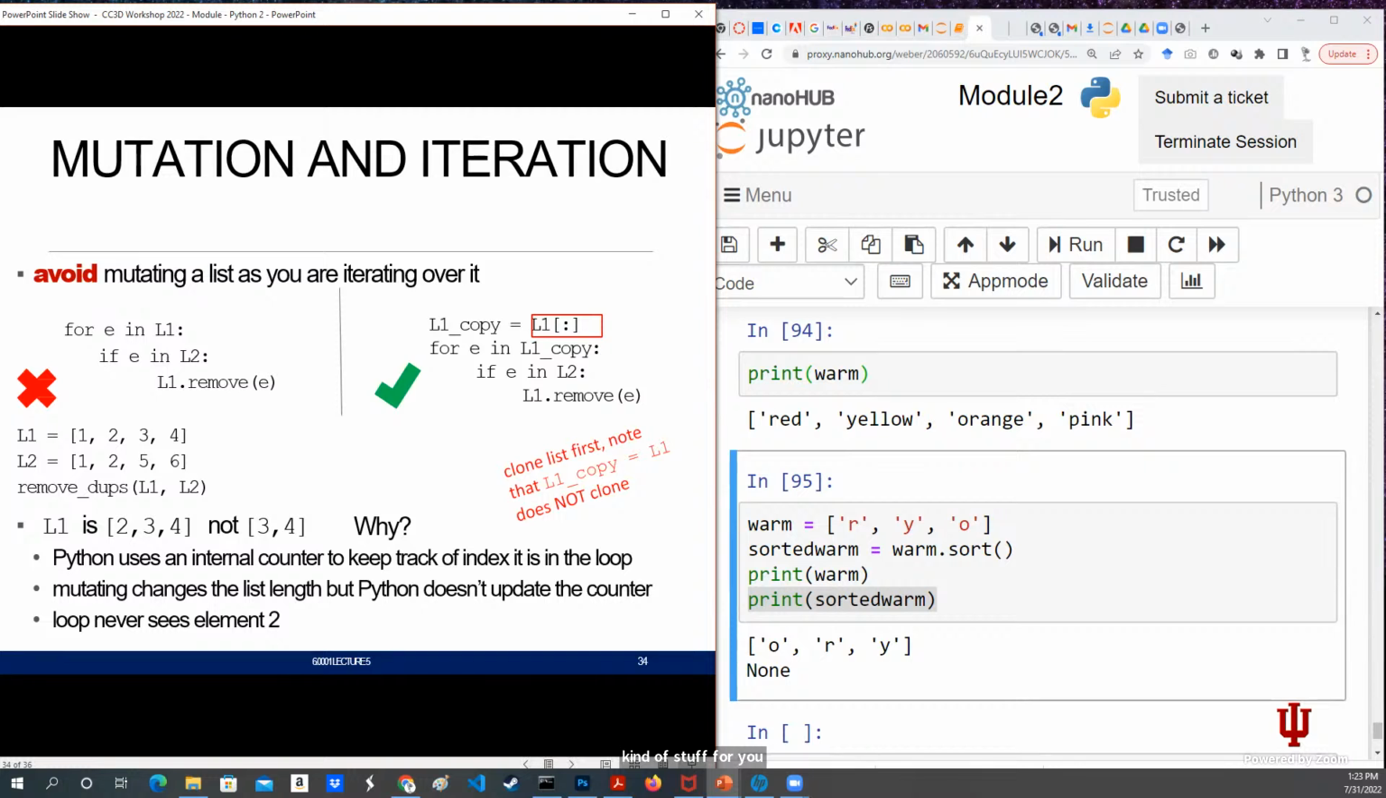The one part of that is to avoid mutating a list as you're iterating over it. And this is important. You don't need to type this out, but for E in list one, if E in list two, remove E from list one. Don't do that because that's going to change list one. You can do it, but it may act in ways that you don't expect. The more appropriate way is to create a copy, and then for E in list one copy, if E in list two, remove it from list one. That way you're not affecting what you're iterating over.